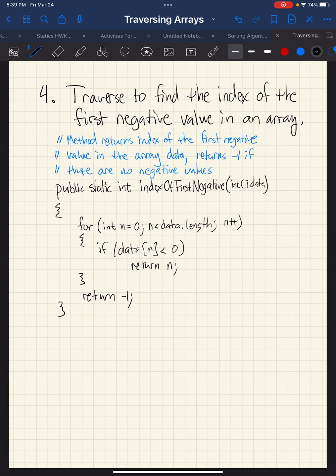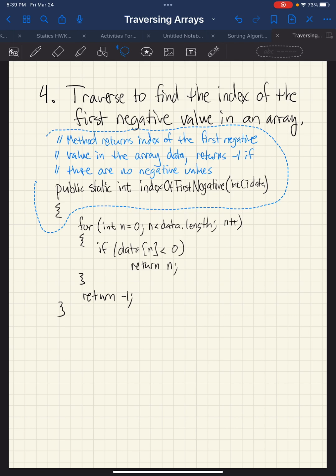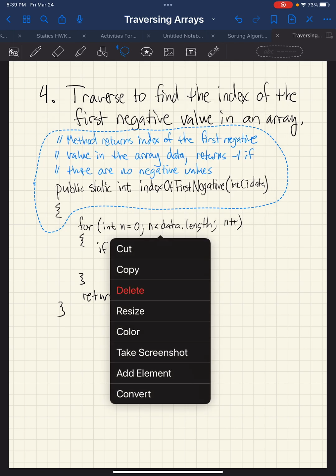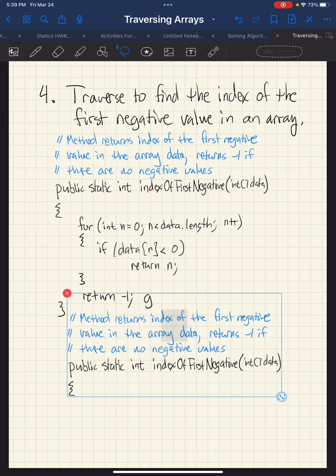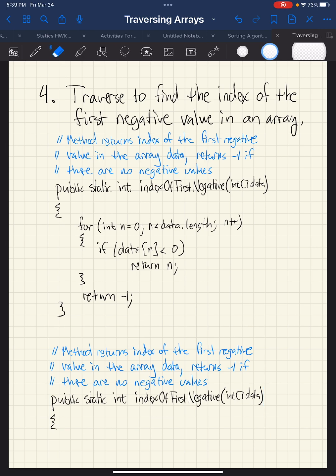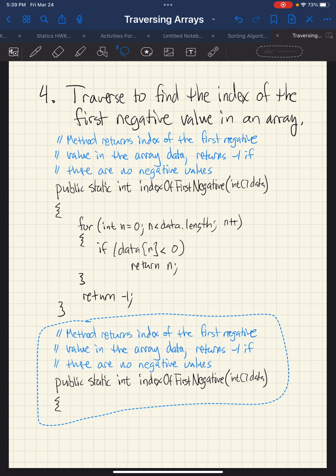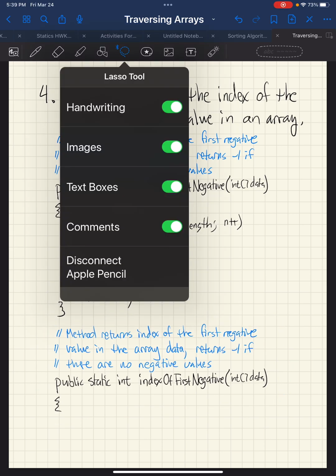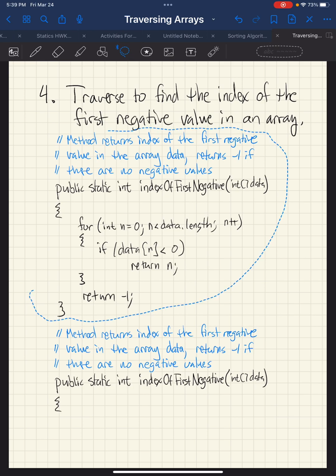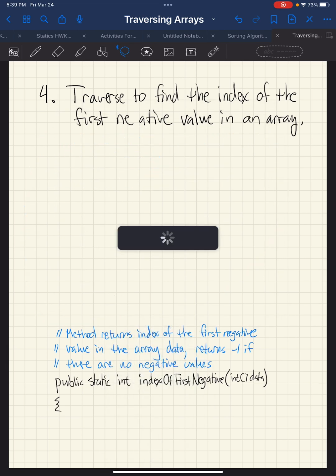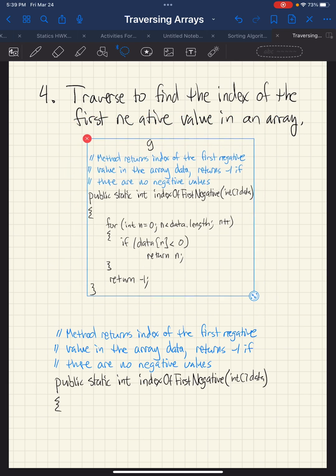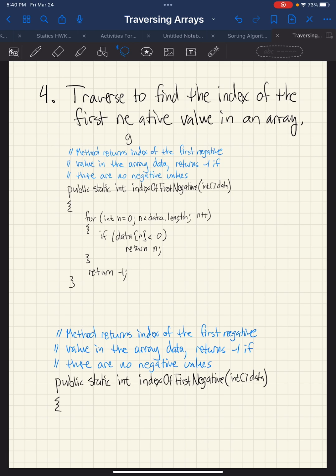In this example, we're creating this method that's getting us the index of the first negative. So I don't want to rewrite all this, so I'm going to copy it and paste it. Actually, I think I may need a little bit more space, so let me reduce this one a little. There we go.